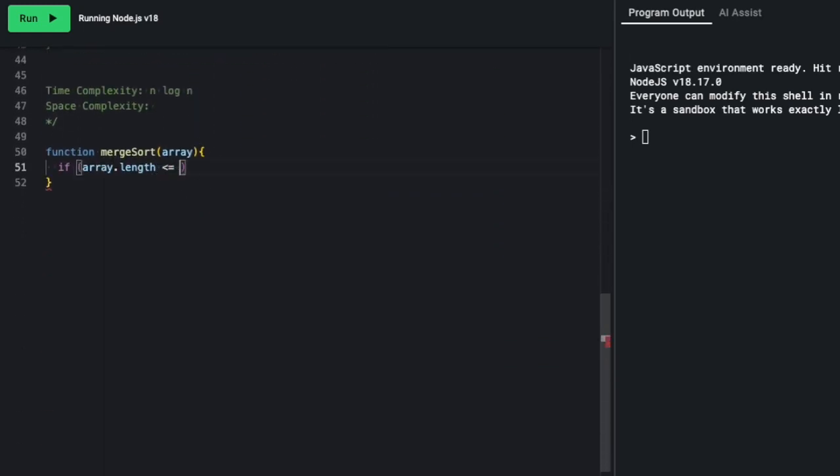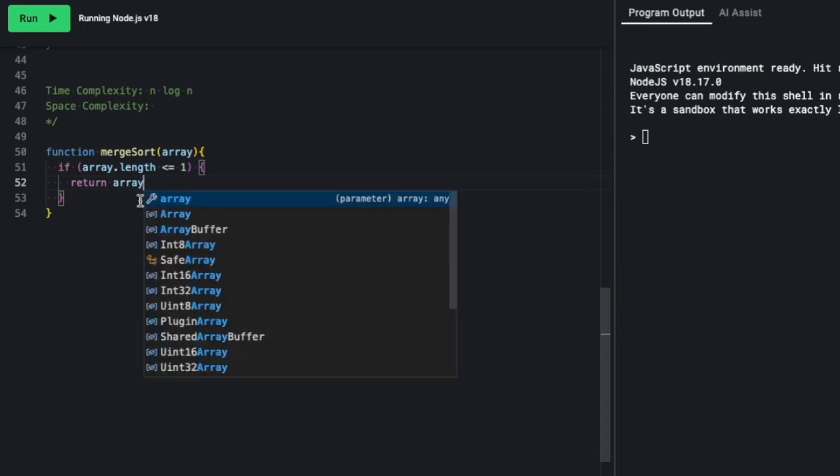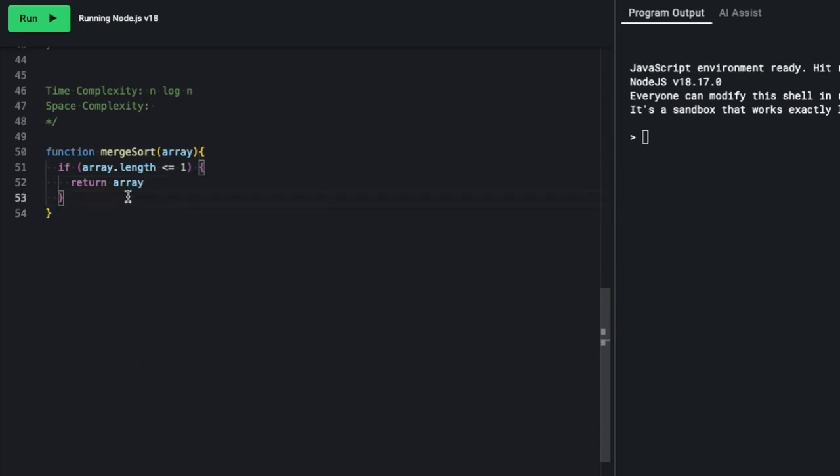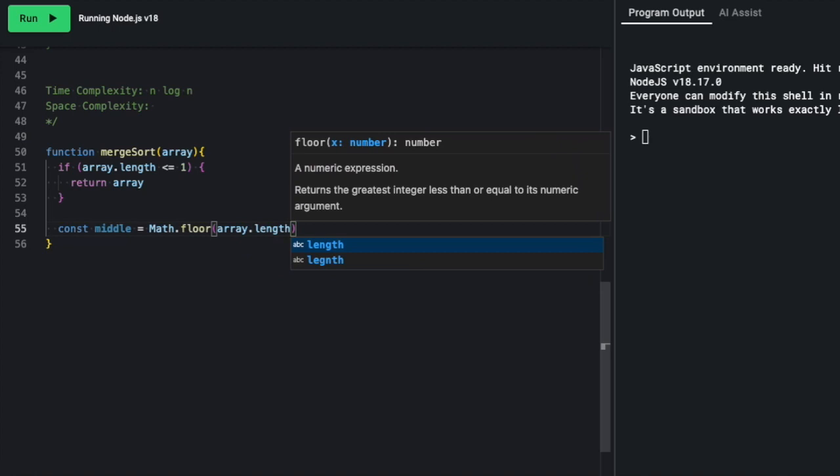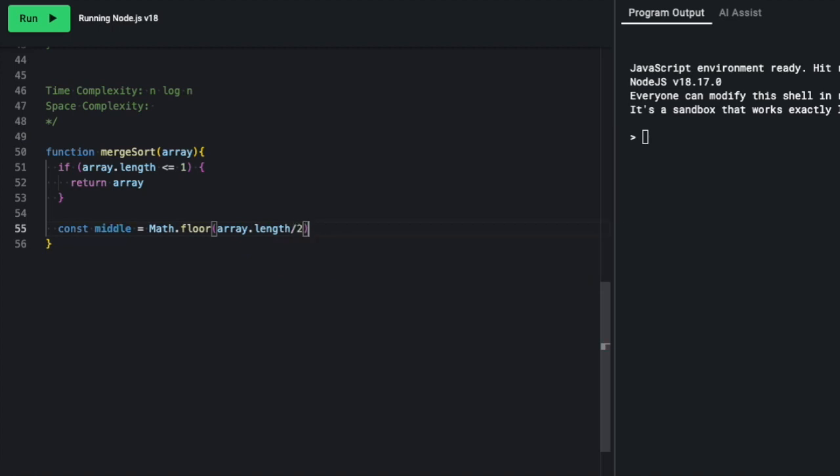Then we will return array, because that is our base case. That is where we want to break out of this recursive call. Next, what we want to do is find the middle point. So we'll say const middle is equal to Math.floor of array.length divided by 2. We're doing a floor because it may be odd and we don't want to get a 0.5 in there because that will not pick up anything.